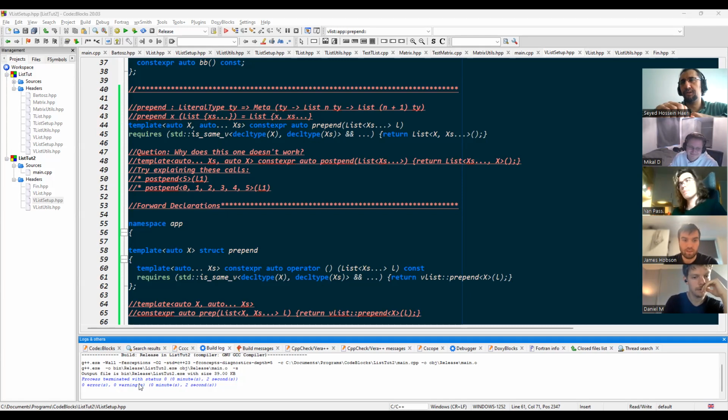Mikhail, are you not done? Implementing postpend like you did the prepend as a struct operator thing. Yes, that was your assignment. Okay, yeah, then I think I'm done. Oh, very good. Then I'm going to stop sharing.